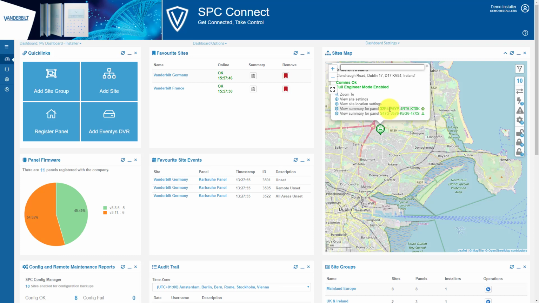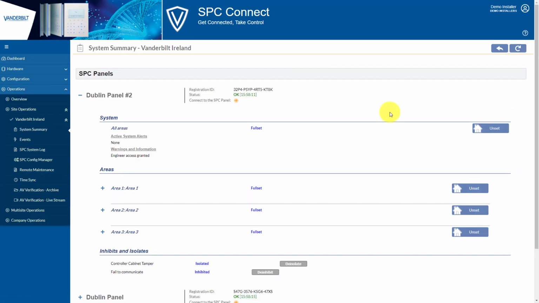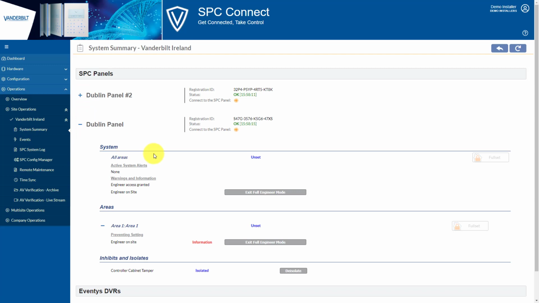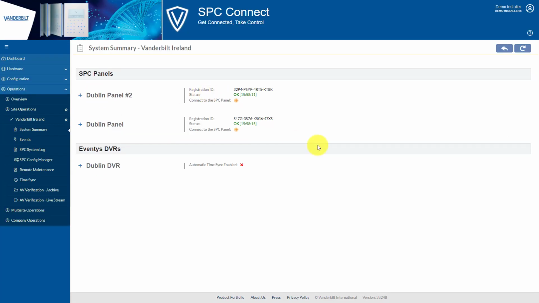panel within the site, because this is 2 panels. I just click on the first one, and it'll give me the system summary for the panel number 2. As it turns out, panel number 1 is also there, and they can both be managed within SPC Connect, and we have our DVR here as well.